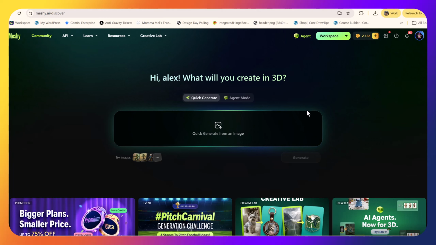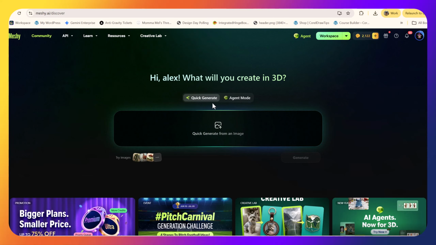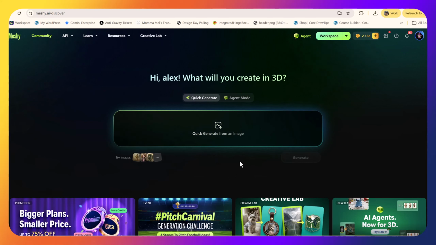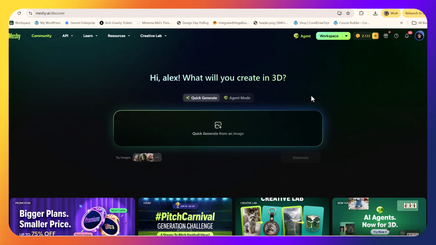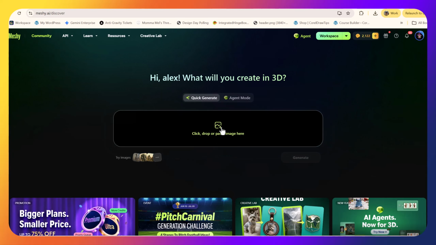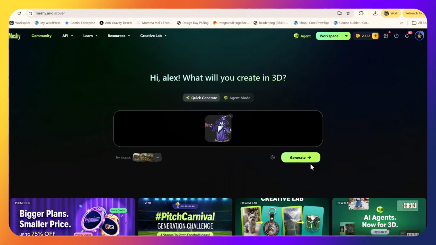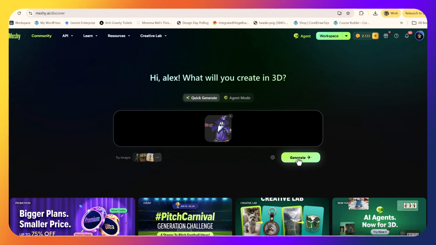Okay, so now we're in Meshy.ai. So this is the interface that you're going to get. So here it says you have two options, a quick generate and agent mode. So with the agent mode, you can really customize how it's going to look. But I always go for the quick generate because the quick generate works really good for me too. So simple 2D drawing to make it 3D. So I click on this and I'm gonna get the wizard file, which is that one, and then I'll just leave the settings as is because in my experience it works fine. And then click on generate.